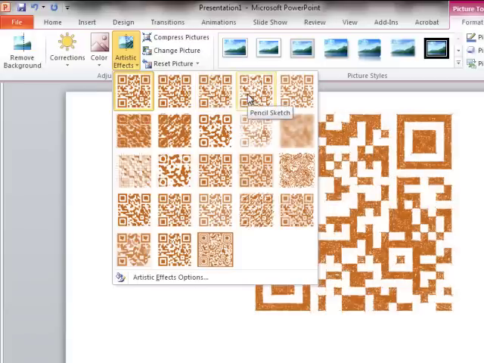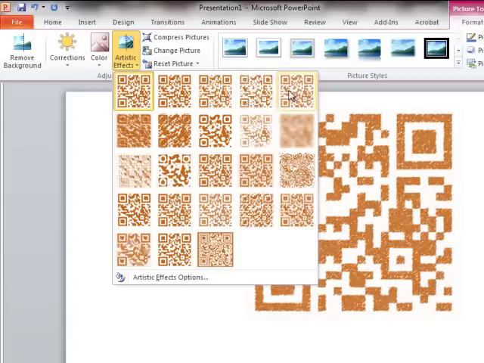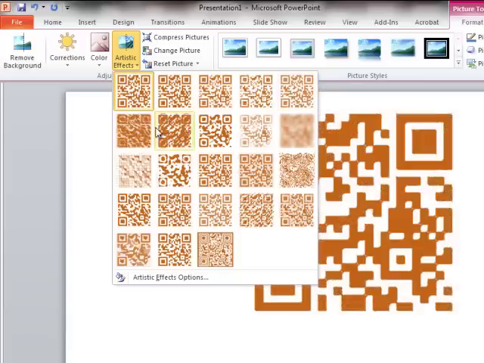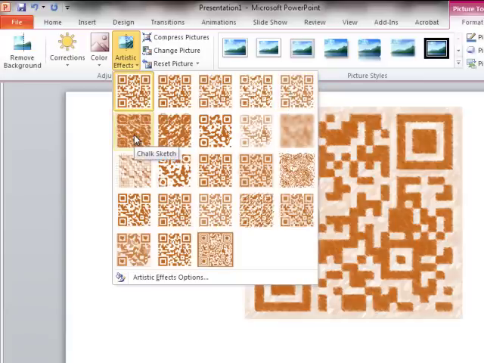This one is called pencil sketch. Again, it softens it up a little bit, makes it look a bit more casual. This one is called line drawing. Again, it softens it up. These are all scannable by most of the smartphones now. This one is called chalk sketch. Believe it or not, that actually is scannable.